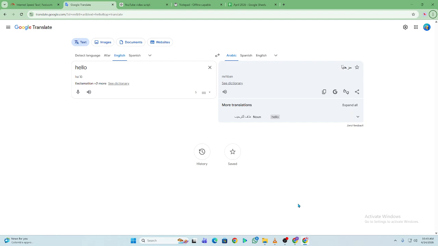Some features like camera translation or voice might need extra downloads. So if you use those often, make sure to download the extra language data too. And that's it. Now you can use Google Translate completely offline anytime you want. Perfect for travel, emergencies, or just saving data.